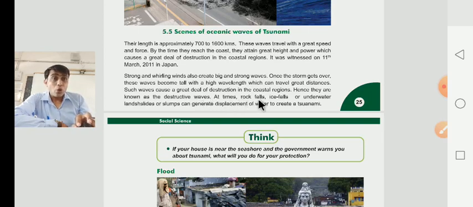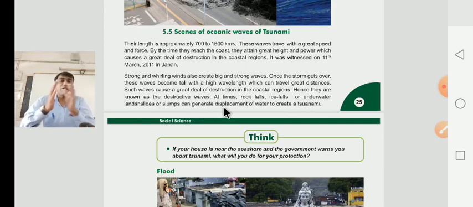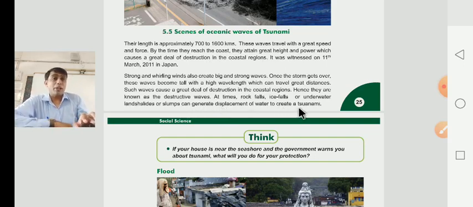At times, rock falls, ice falls, underwater landslides or slumps can generate displacement, meaning vistapan, of water to create a tsunami.